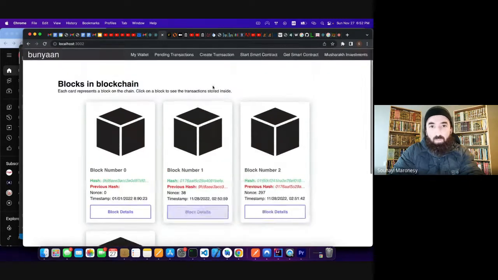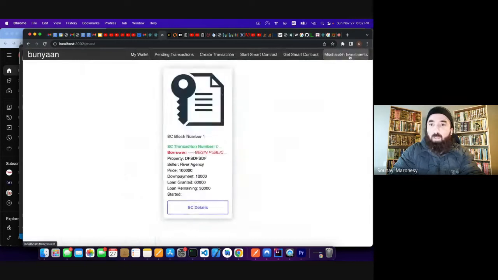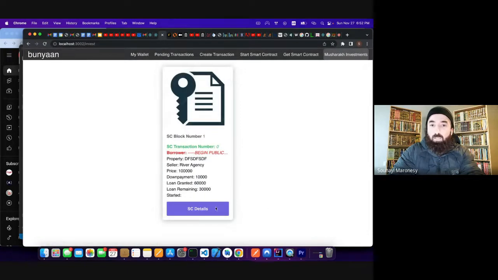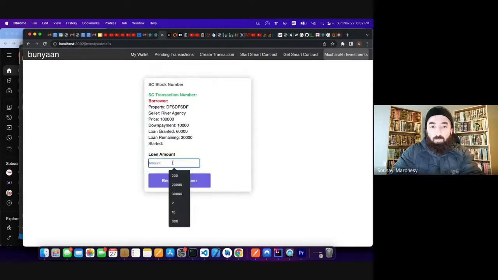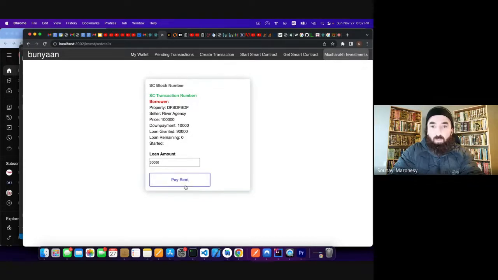Okay, yeah. So it seems like that bug. I need to figure that bug out. But basically, this is the idea, right? Once we have finished the loan, once the loan becomes zero, then the pay rent button shows up, right?